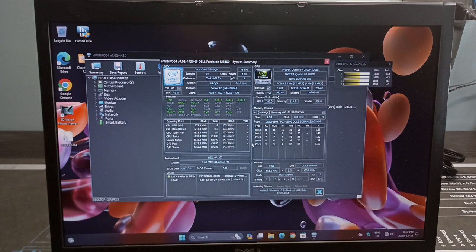240 gig SSD in here, and then that HLDT DVD rewritable drive that's in there. For graphics, we have an NVIDIA Quadro FX 2800M, which has got 1 gig of RAM. And then we've got a pair of 4 gig sticks for a total of 8 gig of RAM in dual channel running in this system.